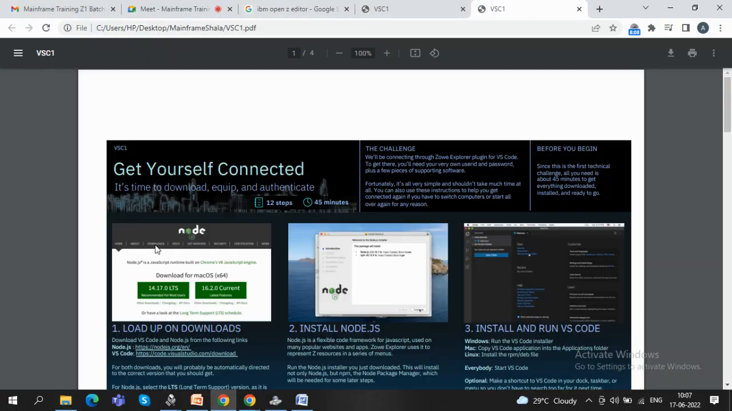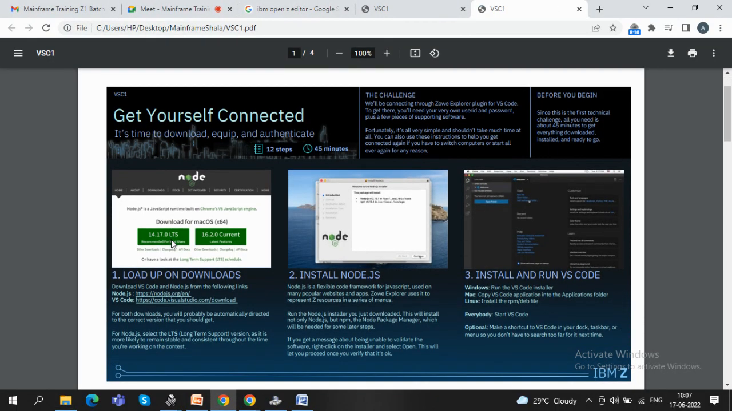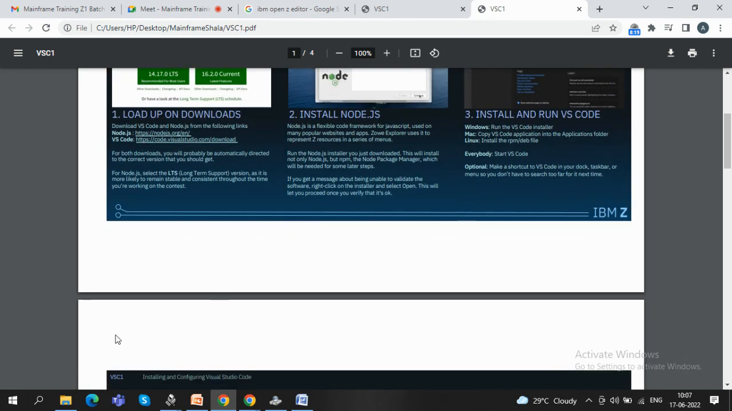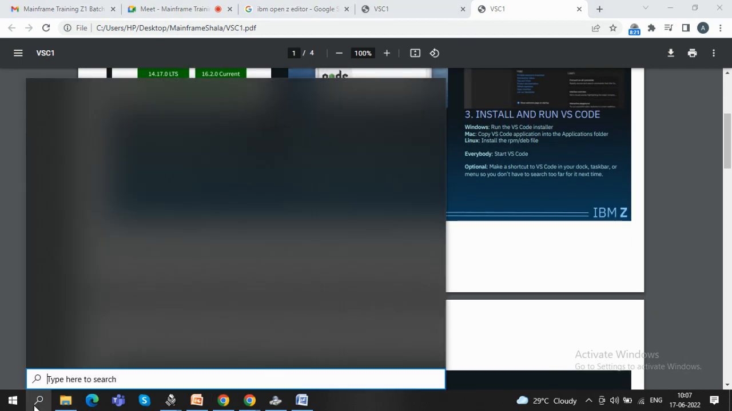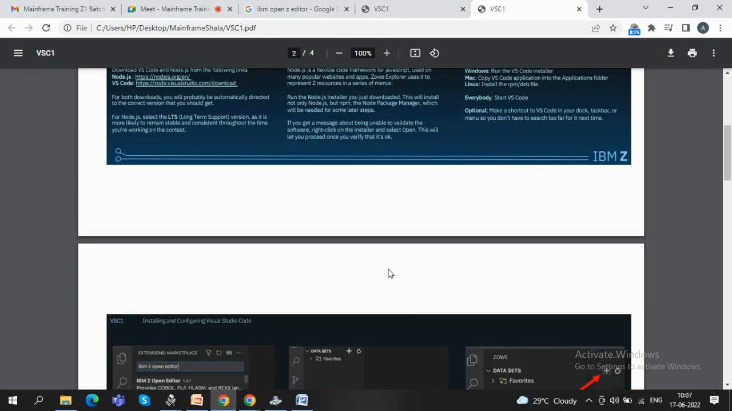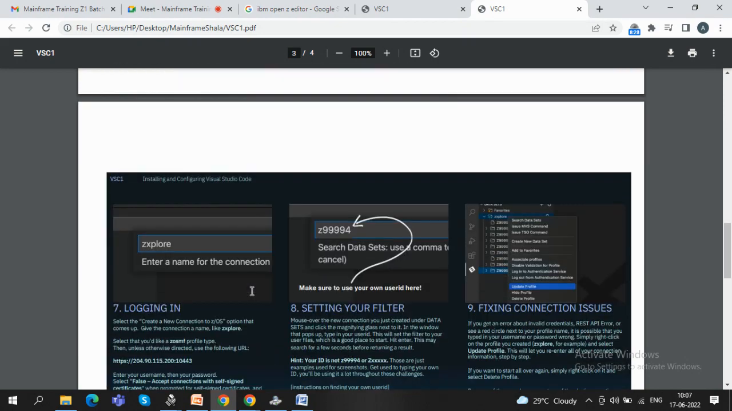VSC1. Okay. So this is the procedure they have given, like how to use all those things. But you don't need to go and do anything like this. You just need to download the Vista 3270 software. Okay, and then once you have downloaded that, there is a link.